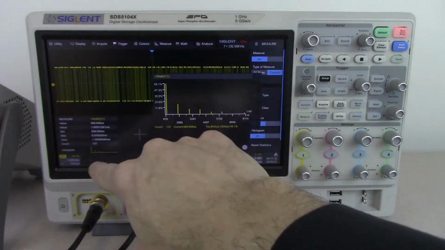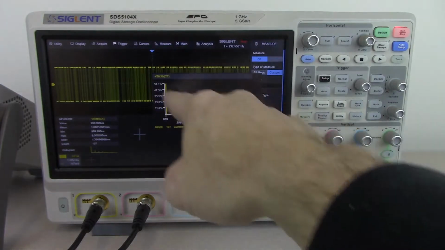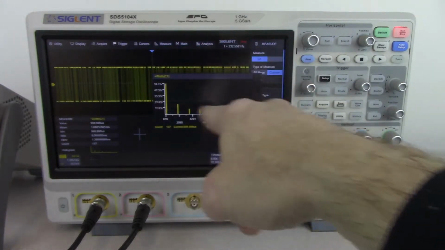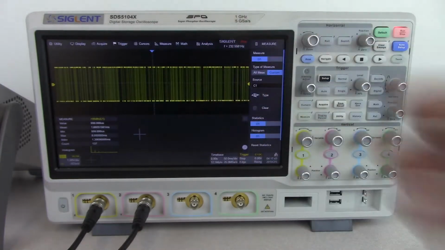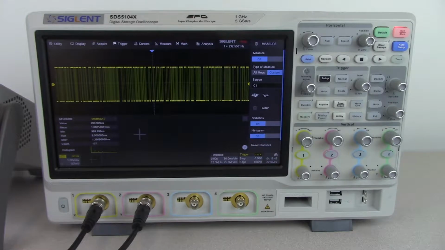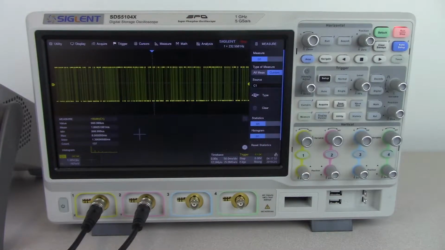So now we've got 137. So in a way you can use it as a pulse counter as well as a pulse discriminator. Now we can see exactly what our pulse widths are in this particular sample. So really, the analysis package on this oscilloscope is extremely powerful and deep, especially with the horizontal menu being able to measure multiple places like that.